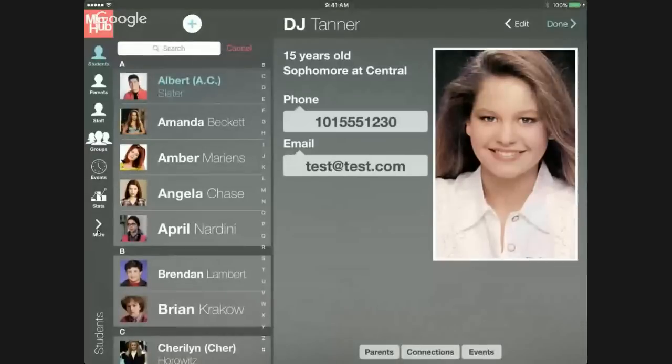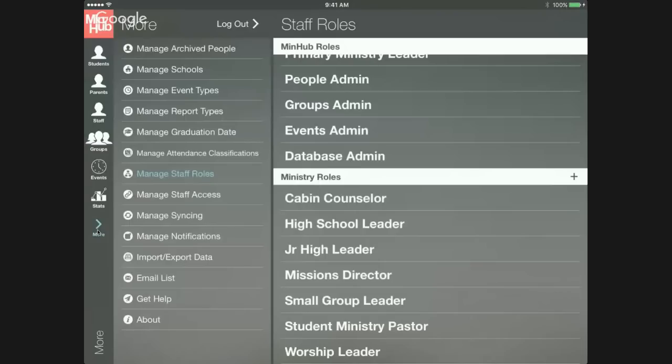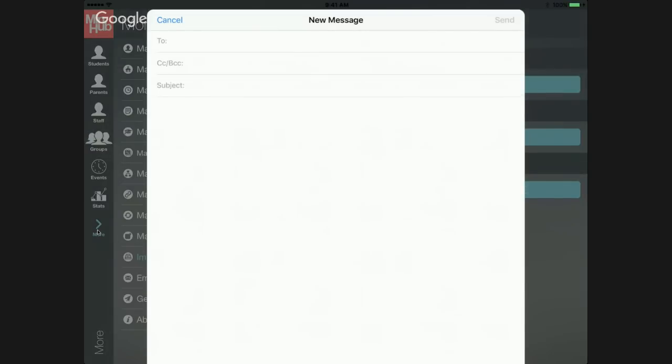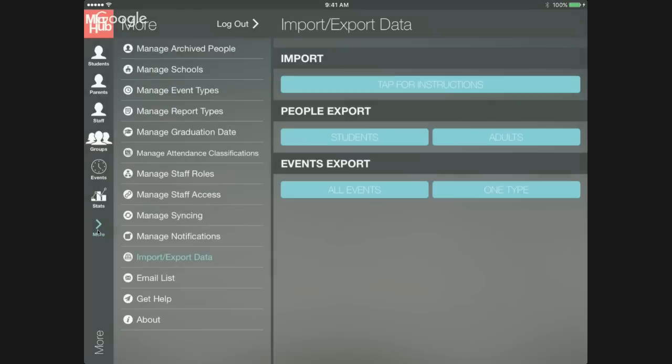So down here on the More tab, if you go to manage or import export data, you can actually do a people export for students or adults, and the events export, all events are just one type. So what this does is actually creates a CSV. The student CSV is going to be slightly different than the adults one because students have schools, adults don't, stuff like that. You can mail that to yourself, and then you'll have a backup that then you could import onto another device, or you just have a backup in case something went wrong.